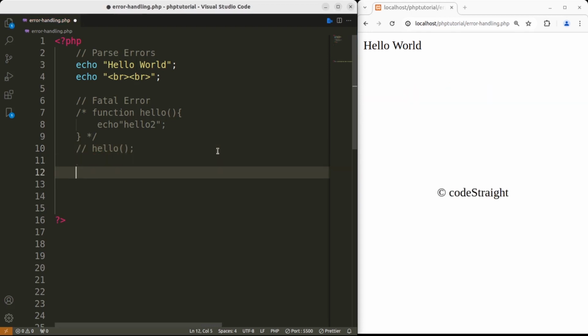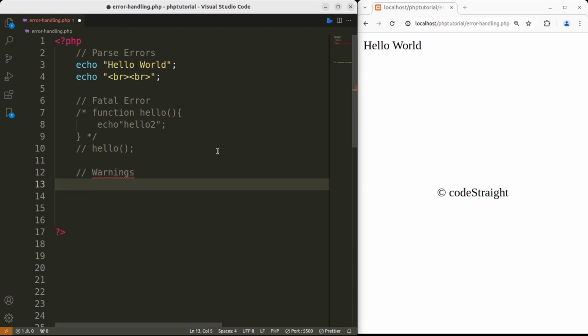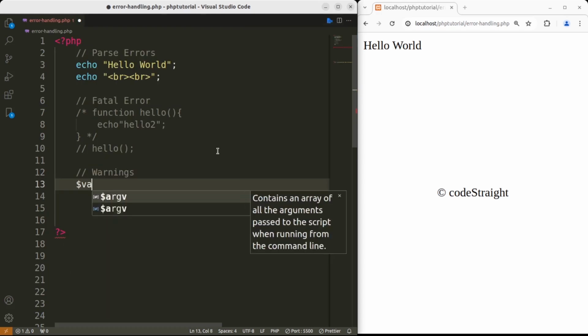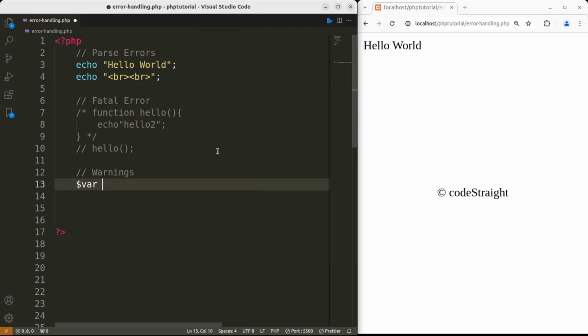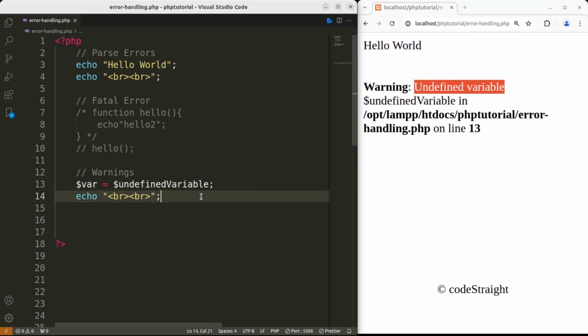After that, let's move on to warnings. Let's comment that out. Go to the next row, and here I'm going to define a new variable as var equals undefined variable followed by a semicolon. After that, let's add some line break. Now if I hit save, you get a warning, undefined variable, meaning that if you don't have any function defined, you will get a fatal error.